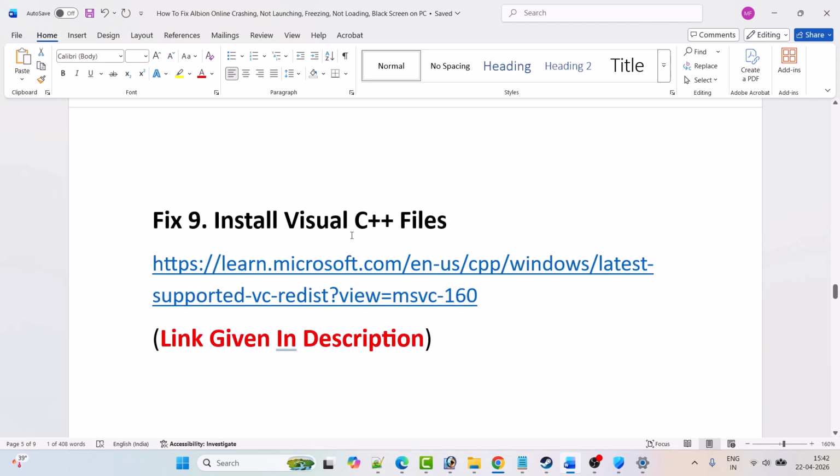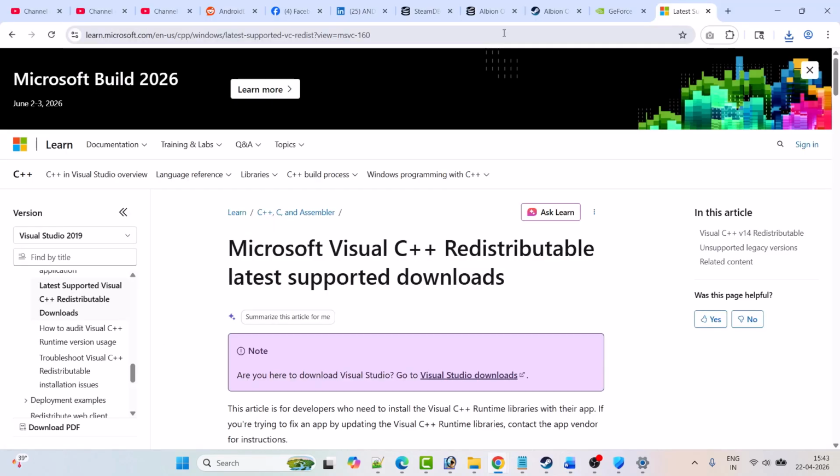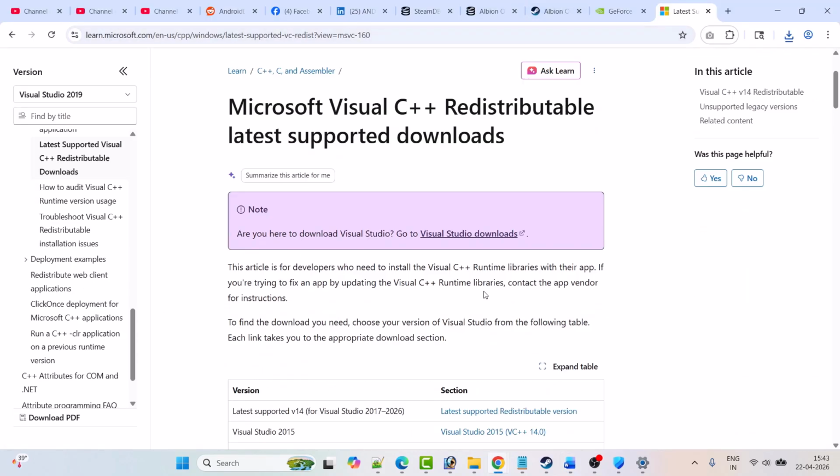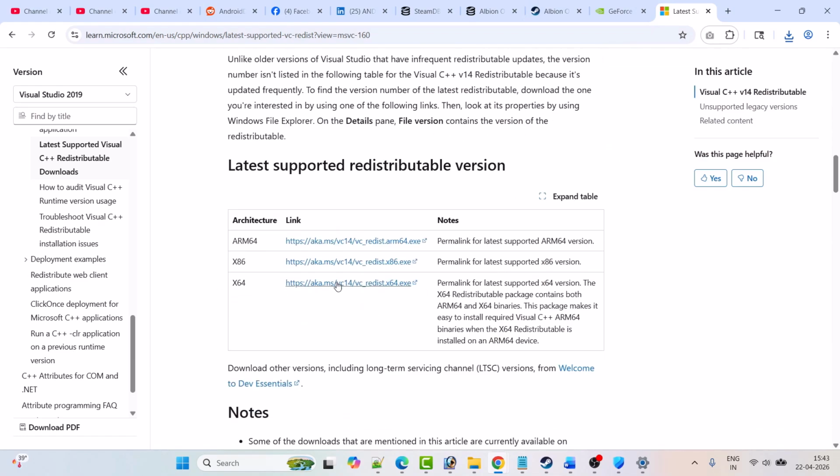Fix 9 is to install Visual C++ files. So go to this Microsoft website. Link is provided in my video description. And once you're on this Microsoft website, scroll down and download both the x64 version and the x86 version. Download both versions. Now first click on the x64 version.